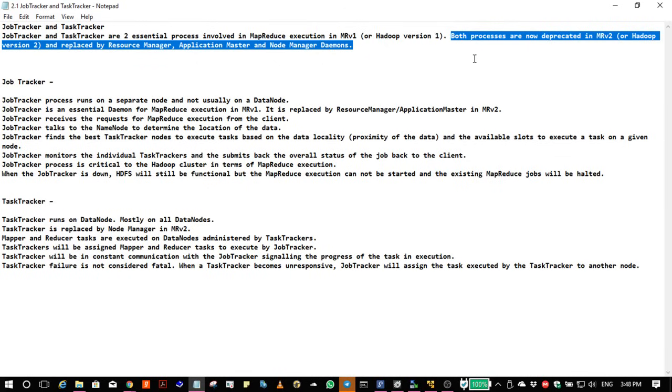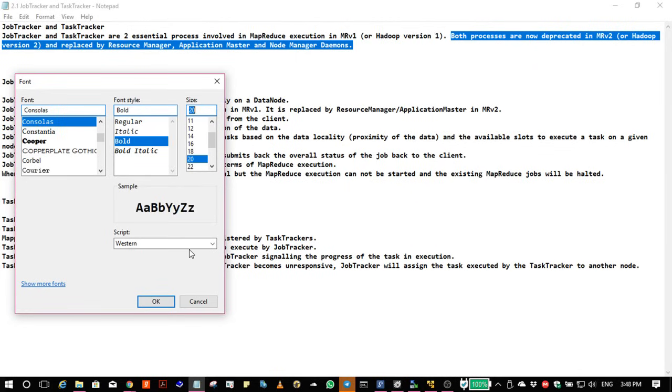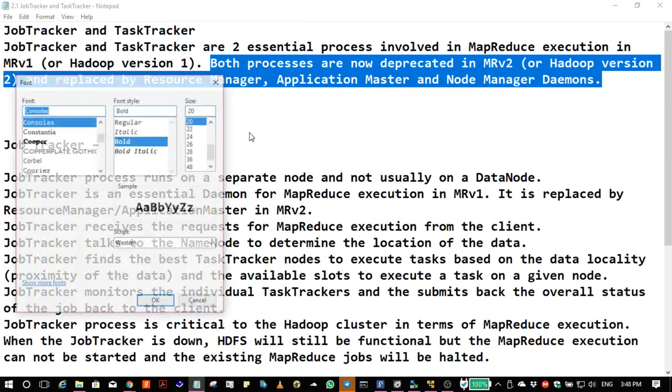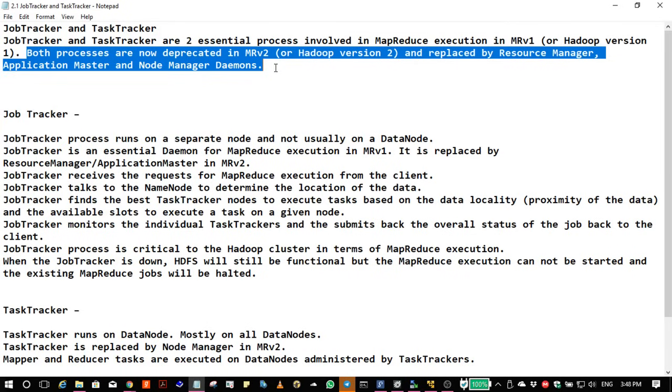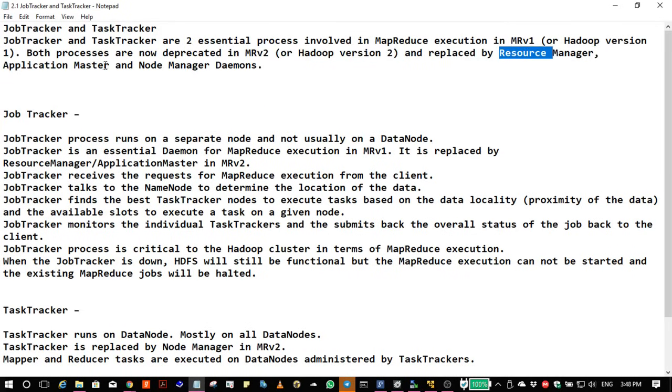Both processes are now deprecated in MapReduce version 2 and replaced by the resource manager, application master and node manager daemons, which is YARN. YARN has come in Hadoop version 2. It replaced the MapReduce engine in Hadoop version 2. The job tracker and task tracker were replaced by the resource manager and application master.